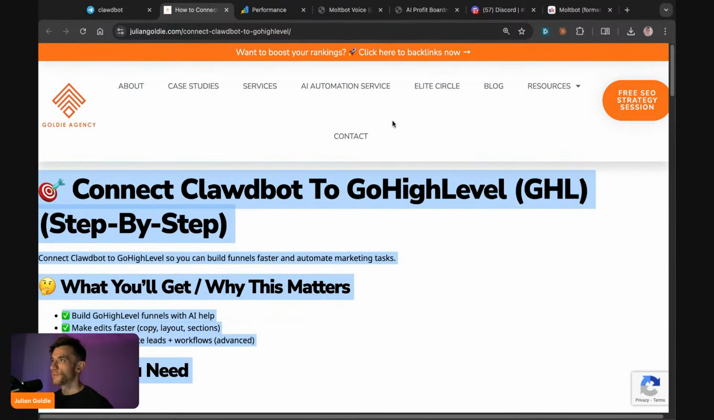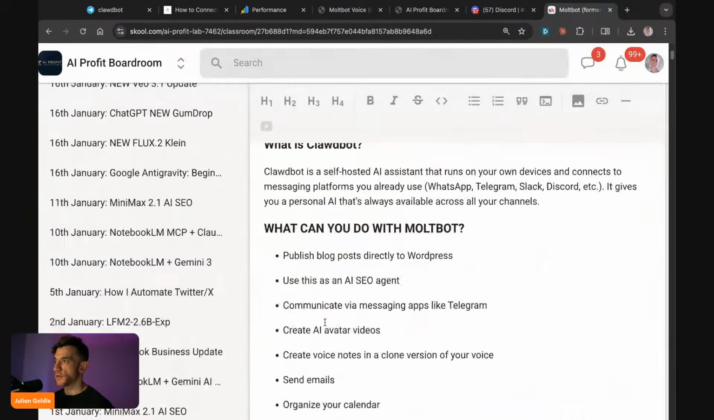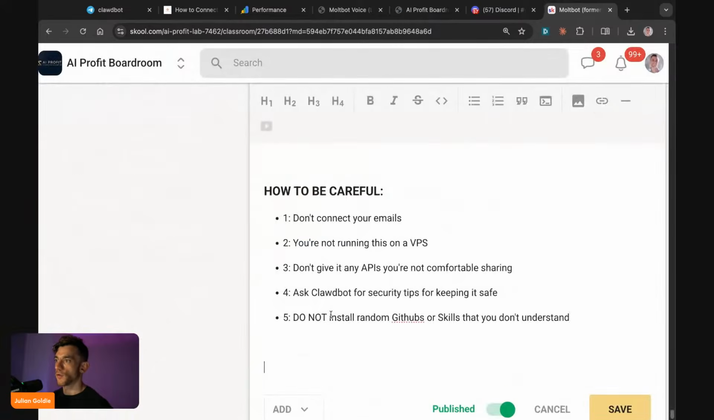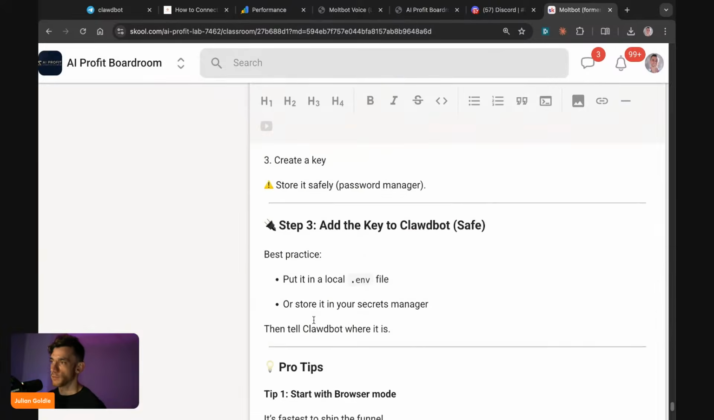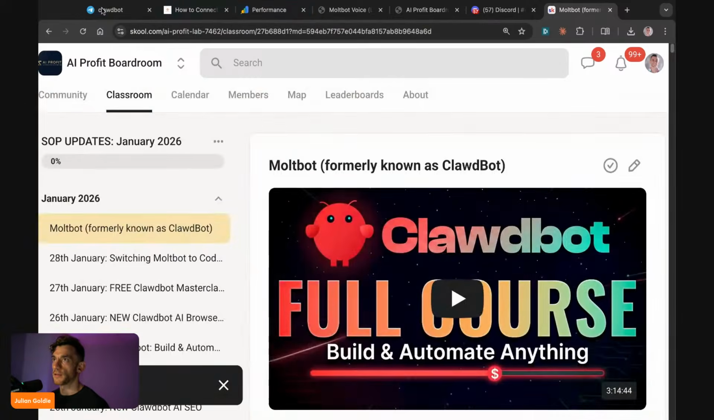All right, so we're going to go to the Moltbot documentation here. And if you want a full guide on connecting Clawdbot to Go High Level based on what Clawdbot recommends, I've got the full guide inside there as well. All right, so you can get the details there.